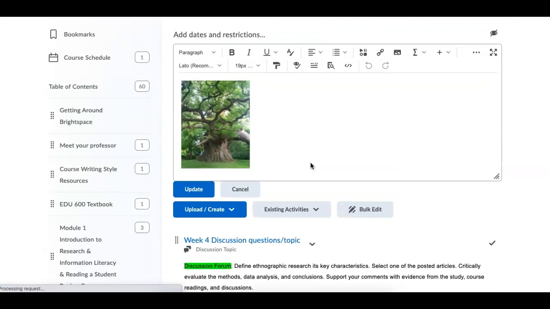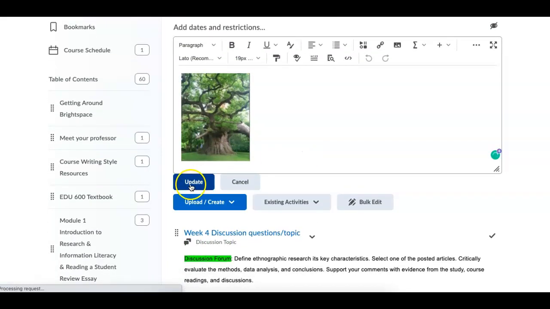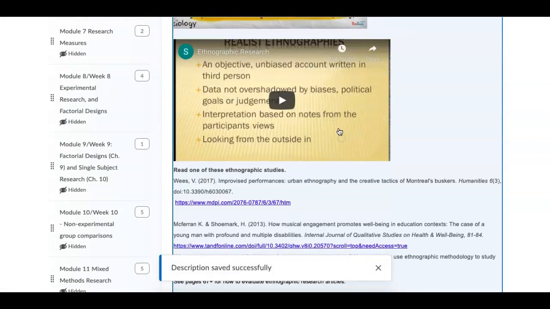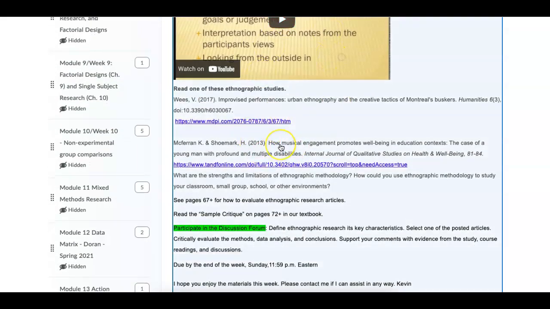I'd like you to read one of these articles, and you can choose whichever one is of more interest to you. These are really good examples of ethnography. And then I'd like you to take a look at pages 67 on for how you specifically evaluate ethnographic research articles, and then take a look at the sample critique.